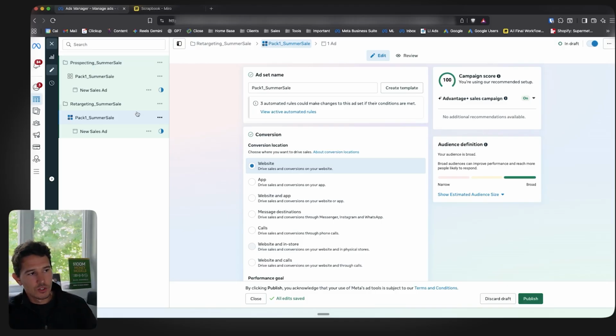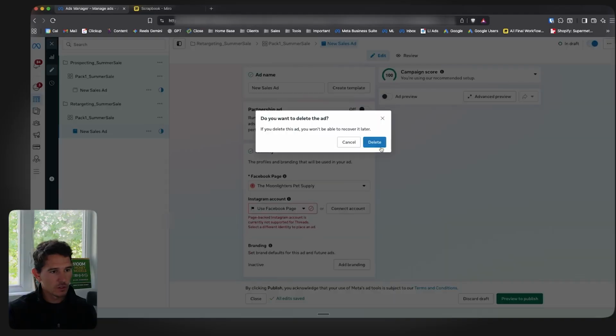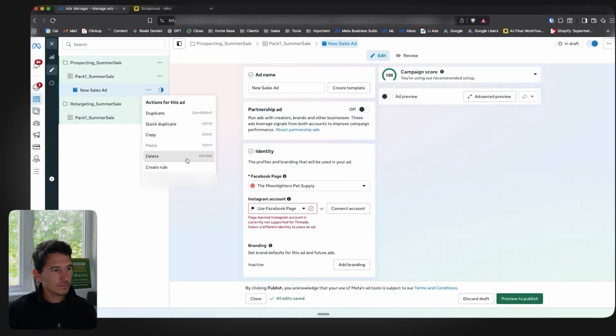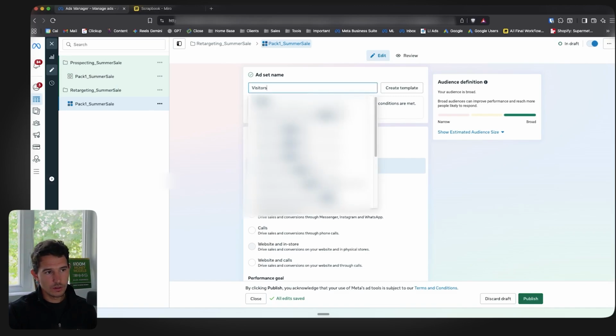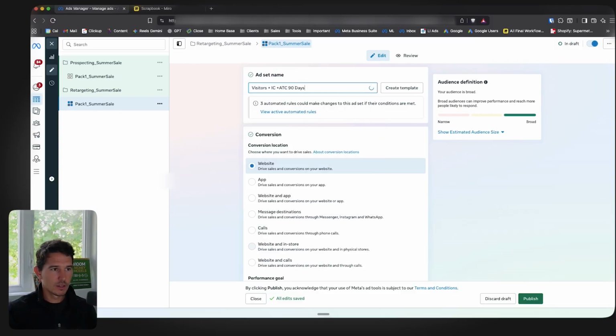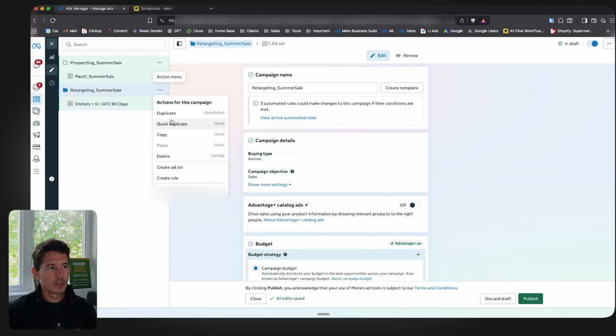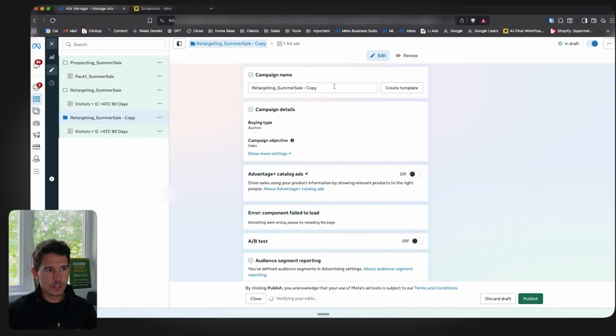So in these setups, just to wrap these up, what I would basically suggest, I'm just going to get rid of the ads here. So this is very simple. Cool. So what I would suggest here in these ad sets is for the retargeting campaign, we have visitors plus initiate checkout plus add to cart 90 days. Now you can either group these together or you can create two ad sets, one for visitors and then one for initiate checkouts in 90 days. Totally up to you. And then the next piece here is going to be retention.